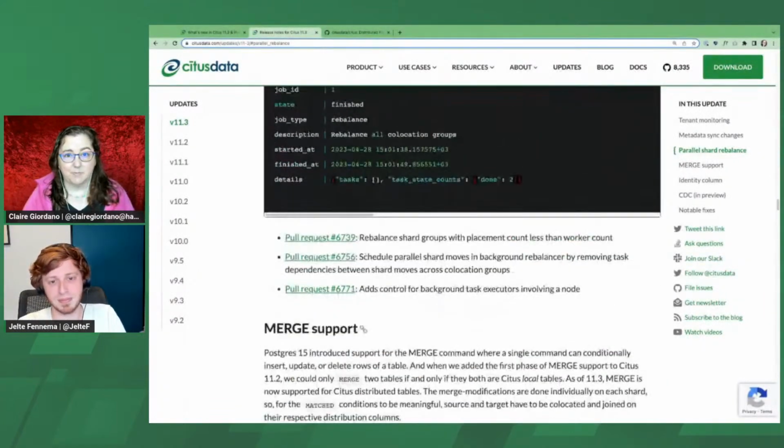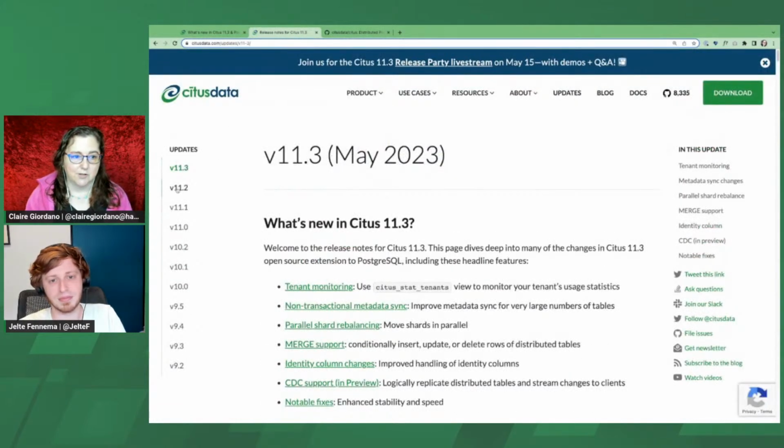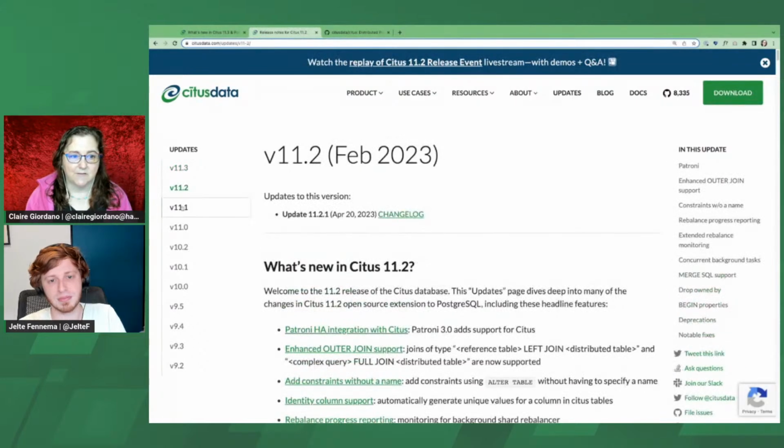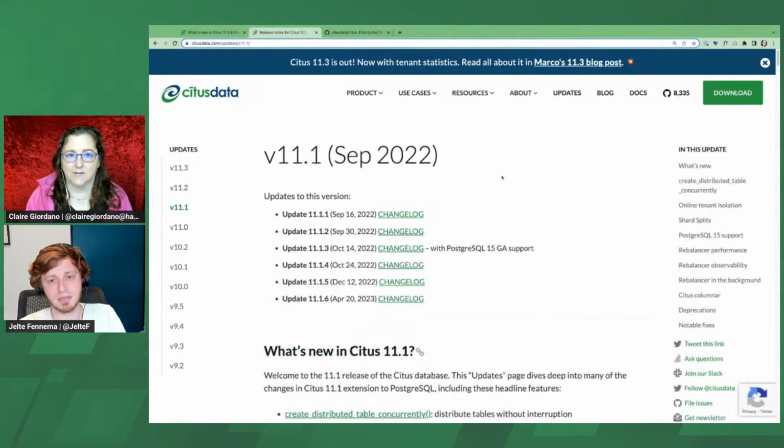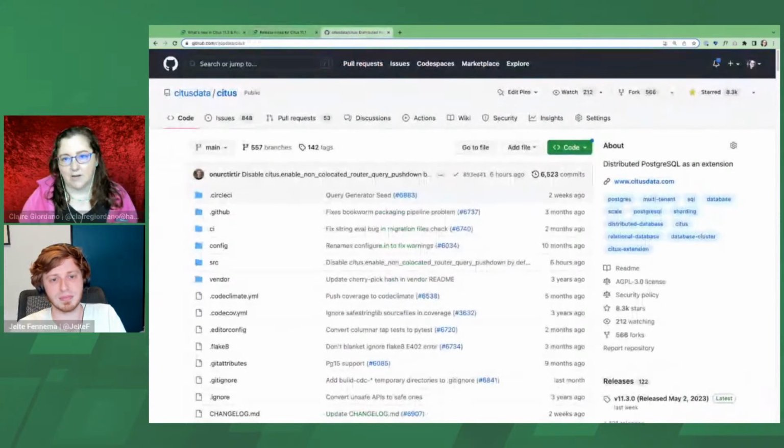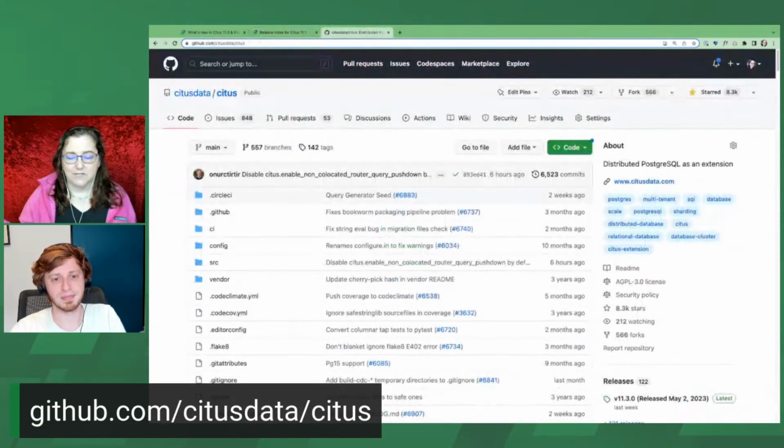So I just wanted people to know the updates page is here. You get to there through the top nav, and you can always pop to the latest version. You can also go back in time and see what was new in 11.2 or 11.1, etc. And then obviously the GitHub repo is where you can keep track of everything that's happening with the release, even before the release comes out. So I think that's it for our overview.